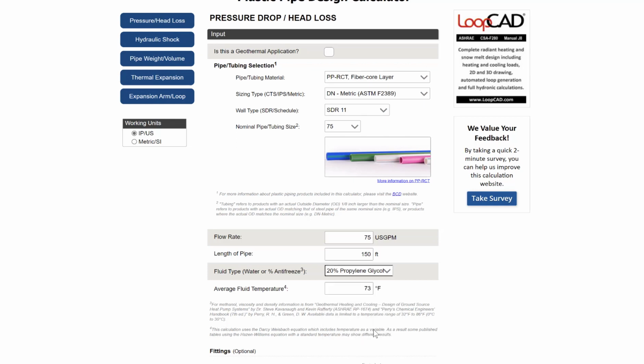Because this is a hydronic heating system, I need to enter the average fluid temperature between supply and return. And in this case, this system needs 170 degree Fahrenheit supply temperature with a 20 degree Fahrenheit temperature drop at maximum demand. That means our average fluid temperature will be 160 degrees Fahrenheit. So I've entered that.